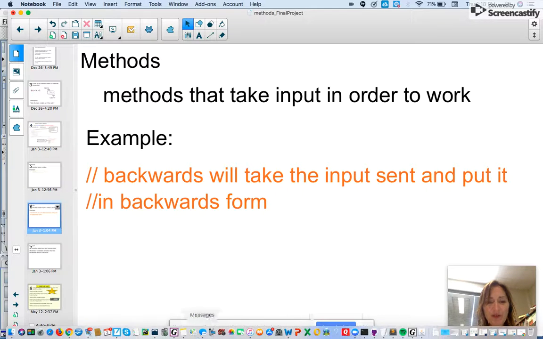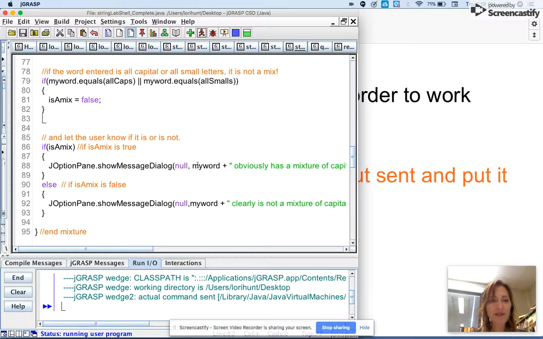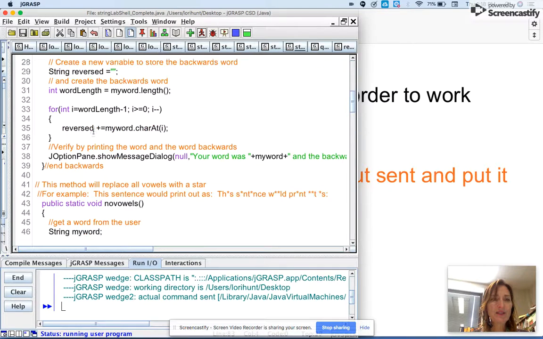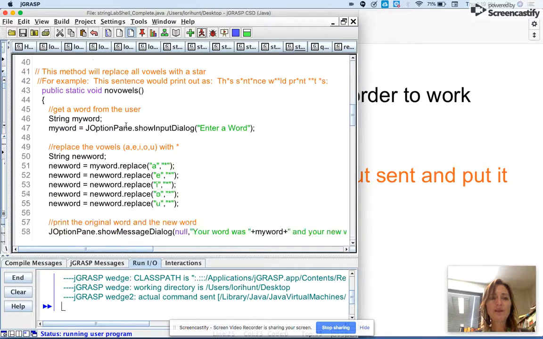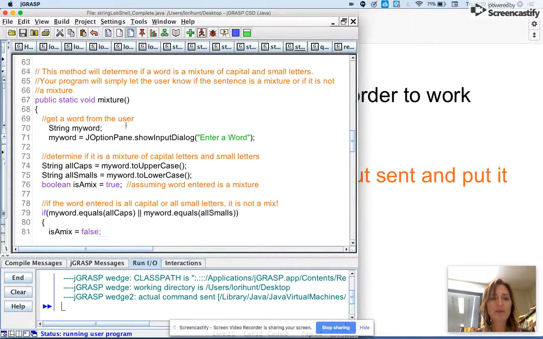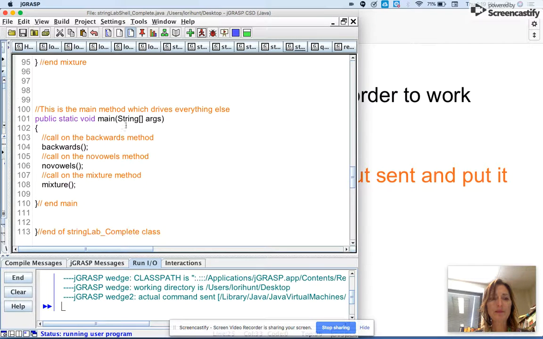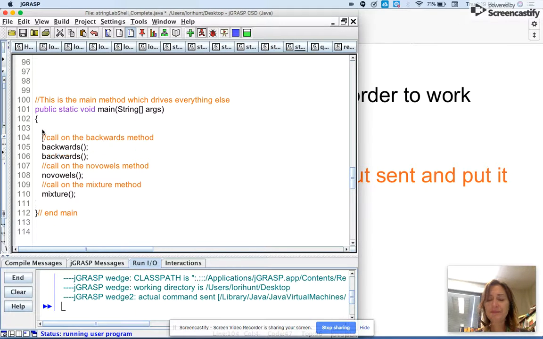So we're going to go back to that same program we've been working with, and we're going to take a look at that backwards method. And notice that in the last video, I got the word from the user right here in backwards. Well, I'm going to change that, and I am not going to get the word from the user in backwards. Instead, I'm going to scroll way down to main at the bottom of my program. That's where I always put my main.